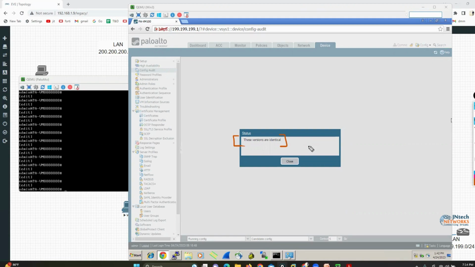Palo Alto has two configuration parts, two copies of the configuration. One is candidate, one is running configuration. When we do any update, it is first updated in the candidate configuration version. Once you do the commit, it will copy to the live, or you can say running, configuration. Clear now?